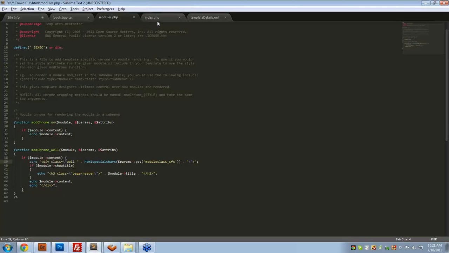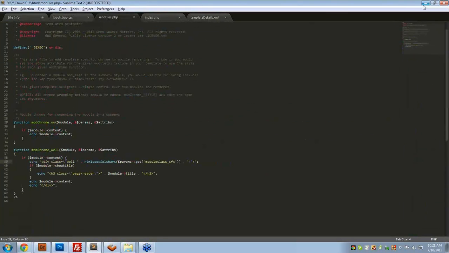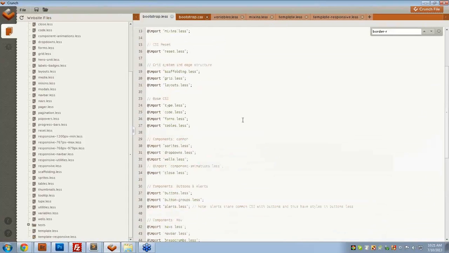That being said, there's quite possibly a much better editor out there that'll help you fill in things. But as far as for static files, I like Sublime too, and then for your less files, obviously you have to do it within Crunch or some other less compiler.